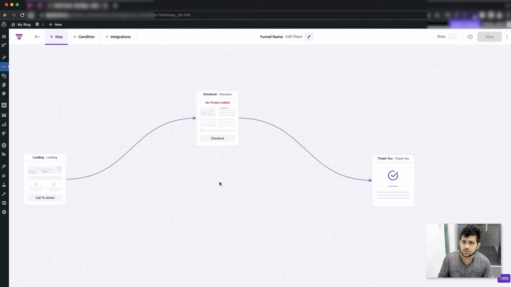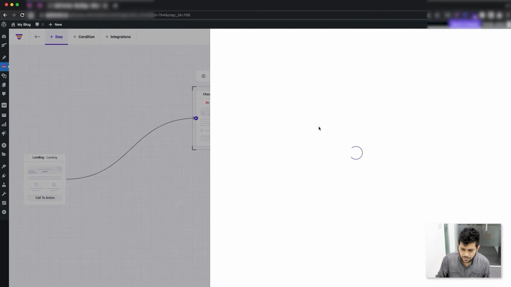And to do that, what you need to do is you need to assign that product in the checkout step. Okay, let me show you how. You can see in this funnel there's the checkout step, and it has a label that says no product added. Whenever you see that label, it means that you haven't assigned the main product for this funnel. So what you do is you select the checkout step and click on the configure icon or the settings icon, and it will open up a drawer.